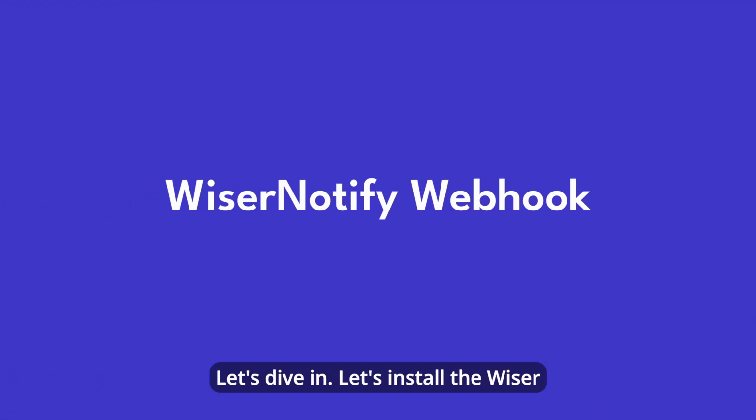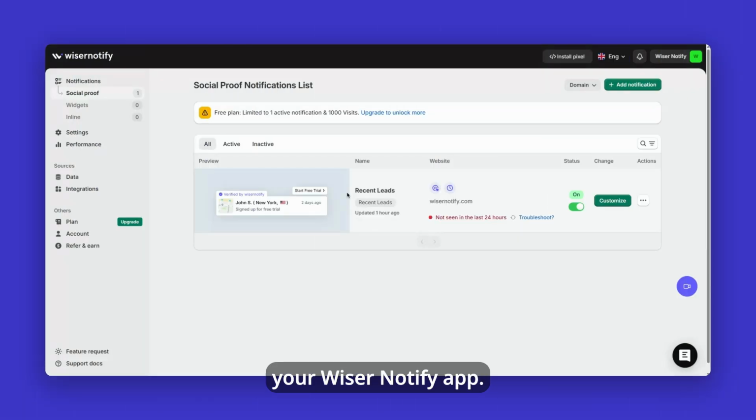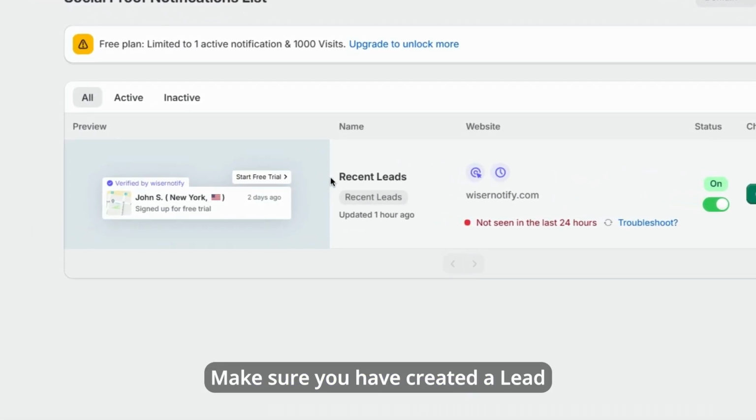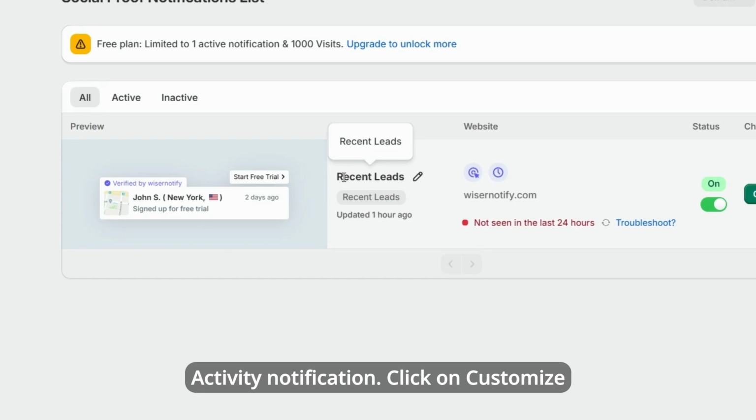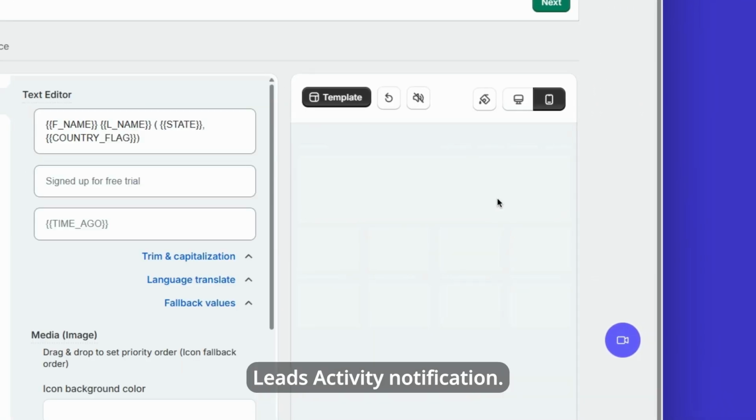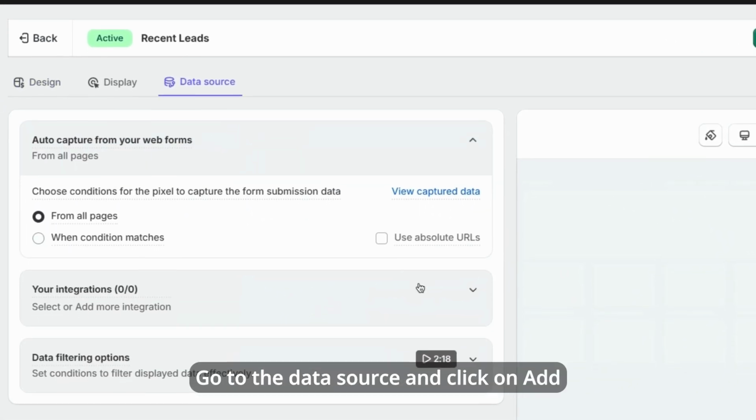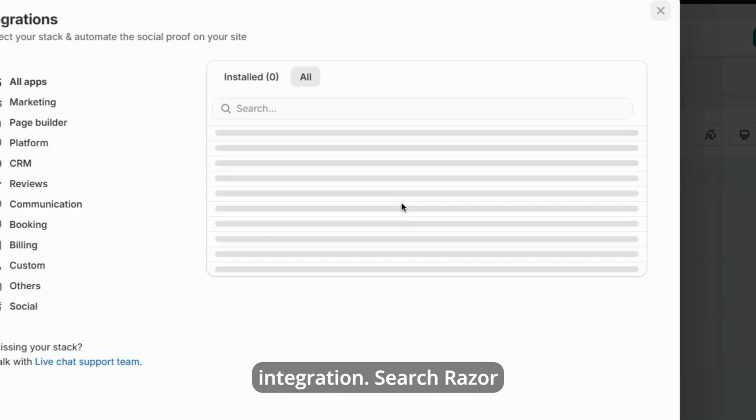Let's install the WiserNotify webhook. Go to your WiserNotify app. Make sure you have created a lead activity notification. Click on Customize Leads Activity Notification. Go to the data source and click on Add Integration.